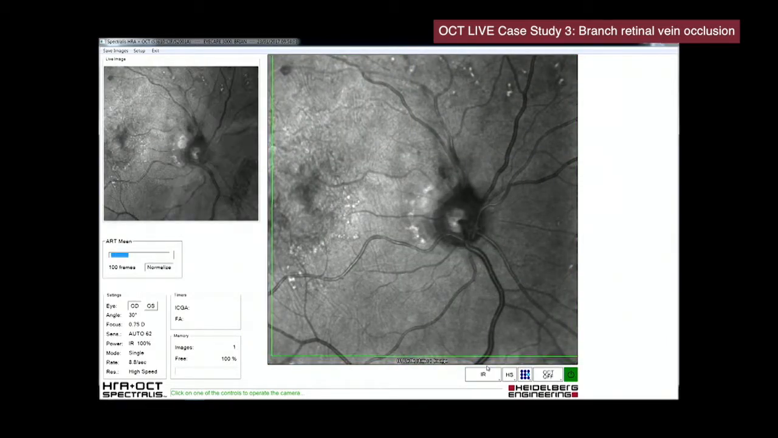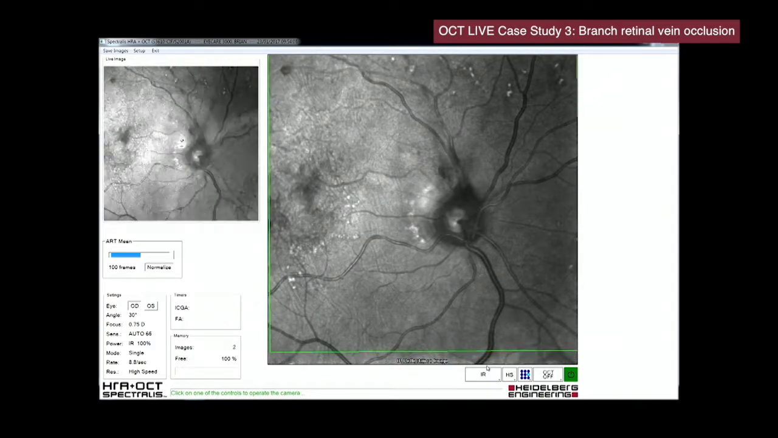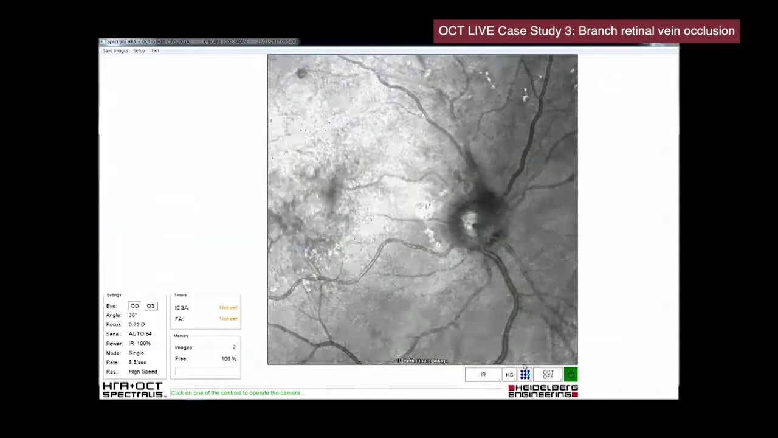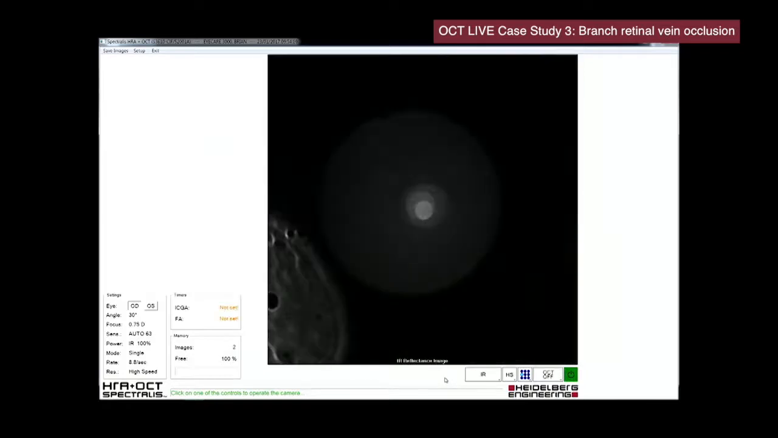And this is the key, it's the structural information you can see within this fundus image that is unique. Again, we'll have a look at the temporal fundus film if we can.